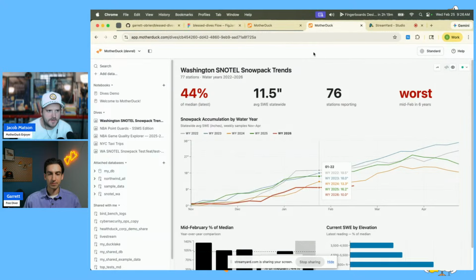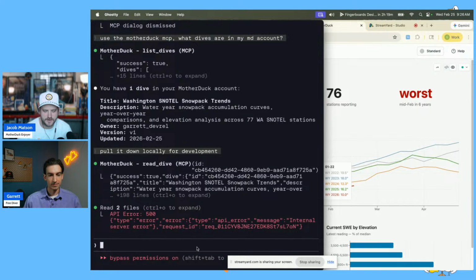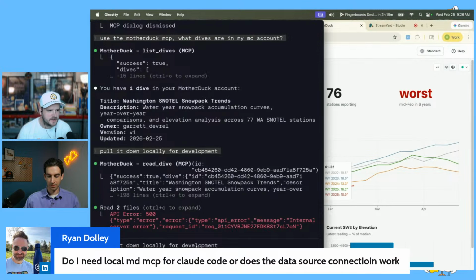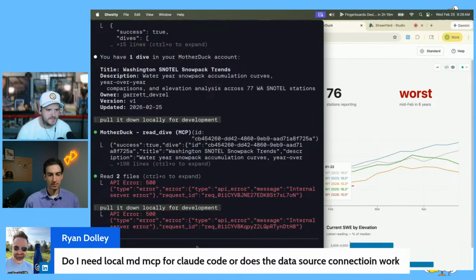I'm going to pause you for a second and throw up a question from LinkedIn. Do I need a local MCP for Claude Code, or does the data source connection work? You do not need a local MCP. This is just using the remote MCP.